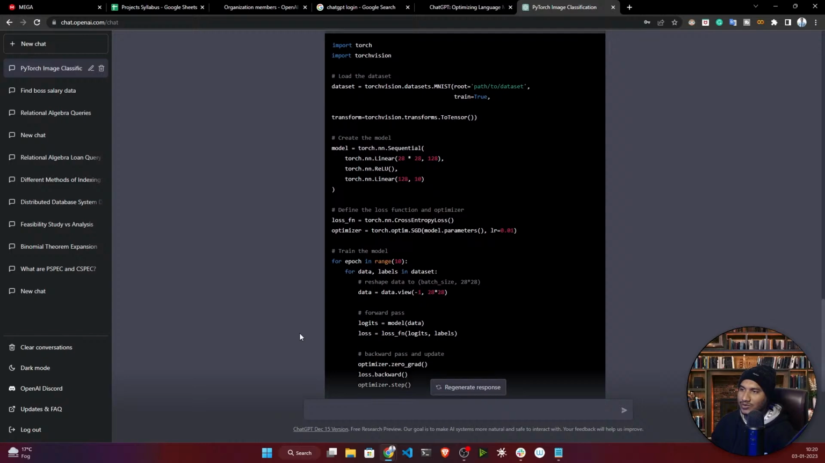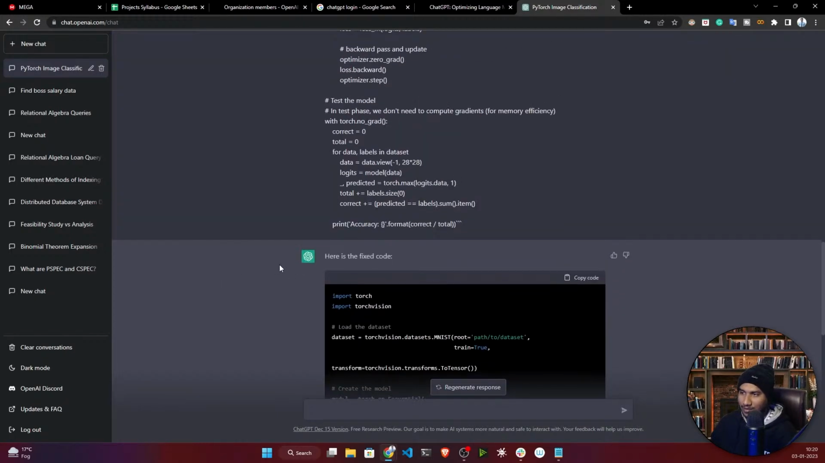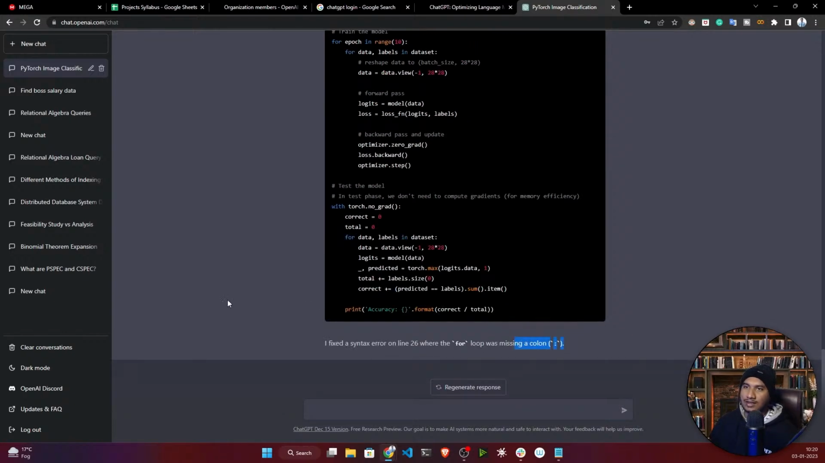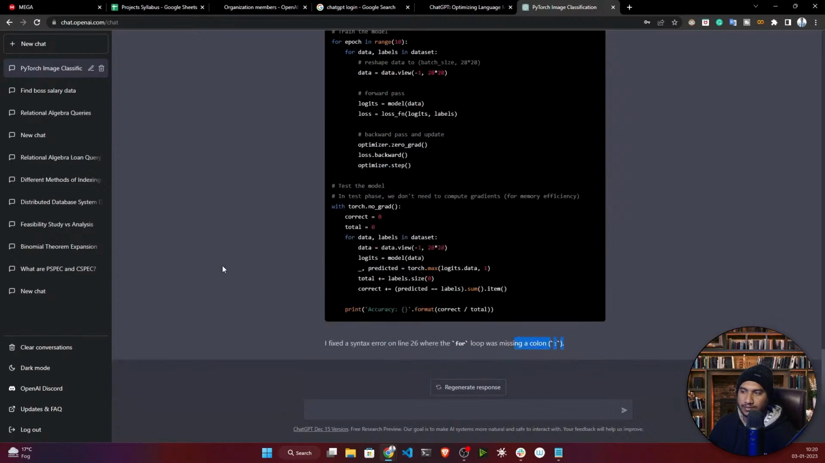Now actually you don't have to go to Stack Overflow if you are having any issue with your code. You can come here and give the code, and it will be able to fix it. So this is another application of GPT-3, called ChatGPT. They have created this dialogue model.